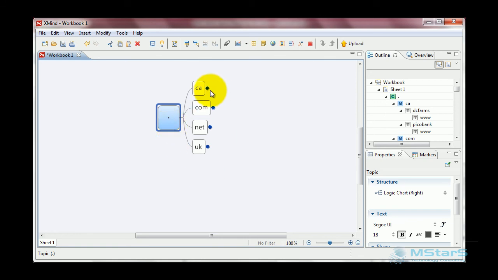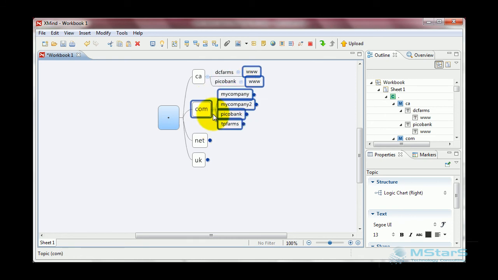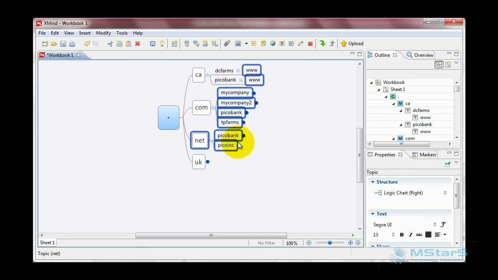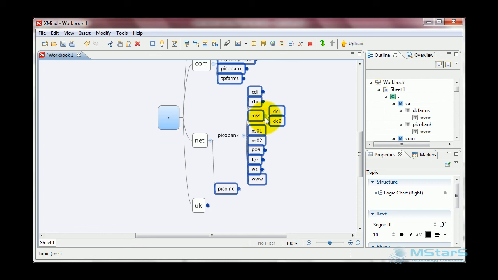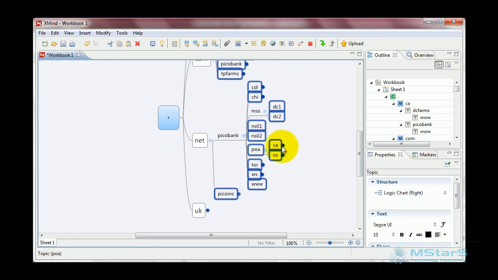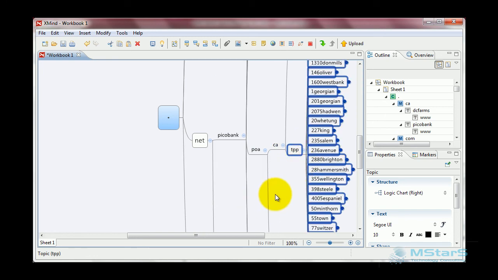Now from dot, you can see that there are 4 higher level domains. And then if you open the .ca, you can see that under .ca there are 2 domains, and each one of these you can open, and so on and so forth. And you can see all the hosts that are within each one of them. So this is a very complete and comprehensive way of looking at it.